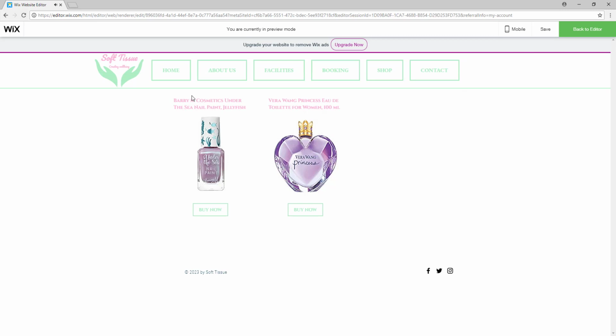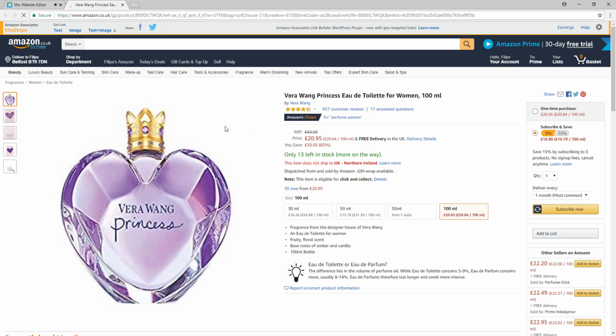You can preview it and you can see that you have the names and the images and the buy now button that will redirect to the link.